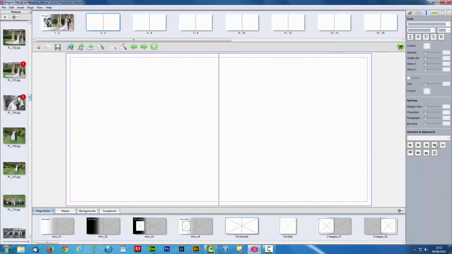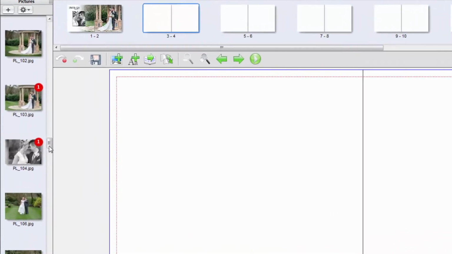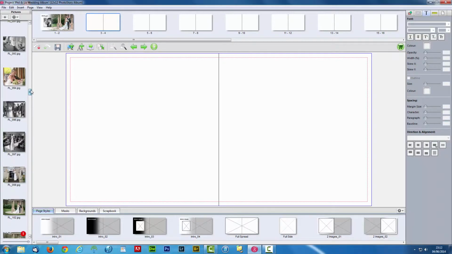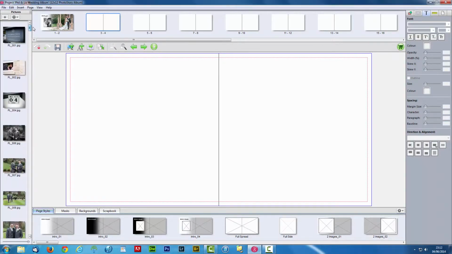Oh, one thing I meant to point out there, you can see that because we've used these images in this book, there now is a 1 next to them. If you then use that image again, that will change to 2, and so on and so forth. So it's basically so you can see which images you've used, and it will tell you if you've used an image twice, 3, 4 times. So I'm just going to go back to the start up here.